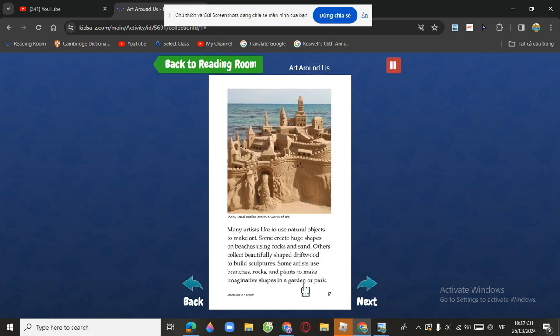Many artists like to use natural objects to make art. Some create huge shapes on beaches using rocks and sea grass. Others collect beautifully shaped driftwood to build sculptures. Some artists use branches, rocks, and plants to make imaginative shapes in a garden or park.